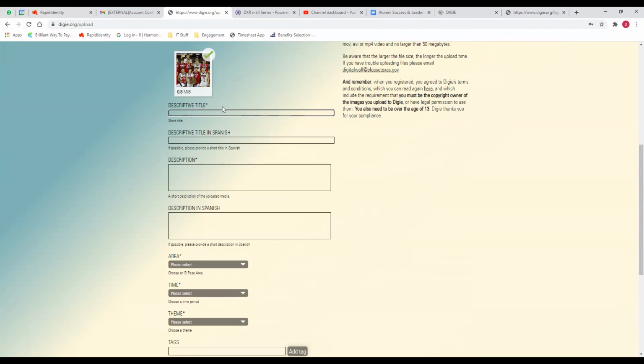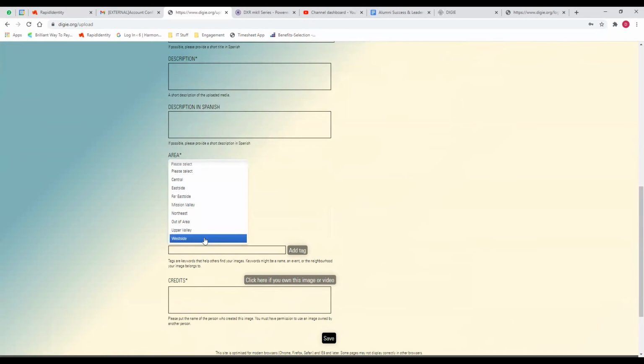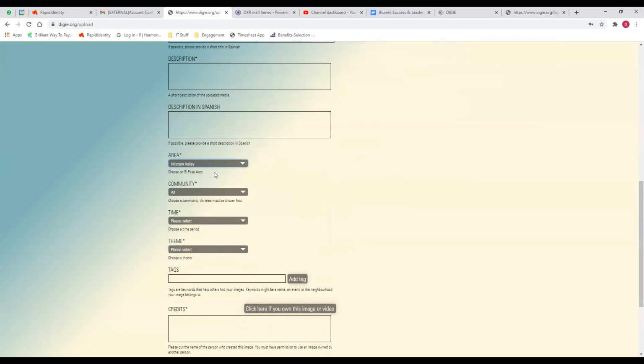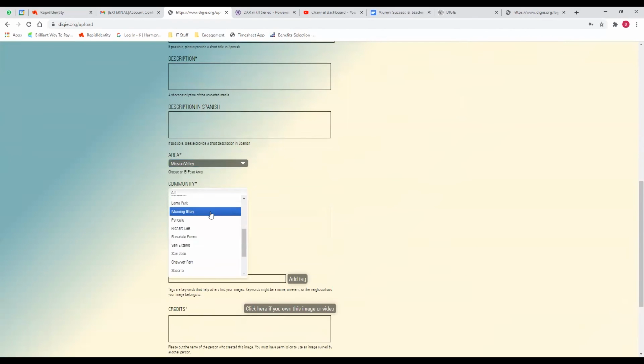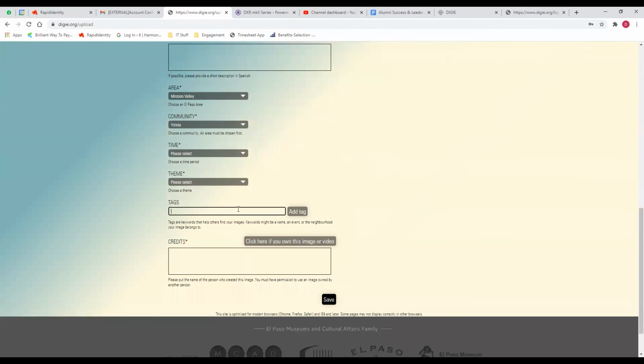Put a short description. Area: we are part of Mission Valley here at HSA, so you're gonna go to Mission Valley and you'll find this, which is like our area. Of course, select which year it was, what theme. Now, if it was something school related, it's probably going to be educational, although if it was sports and school related, you can definitely add it under the sports section. Under tags, I like to add HSA or Harmony Science Academy El Paso, right? You would add a tag.